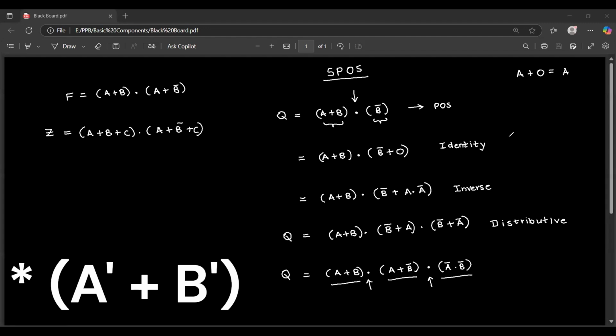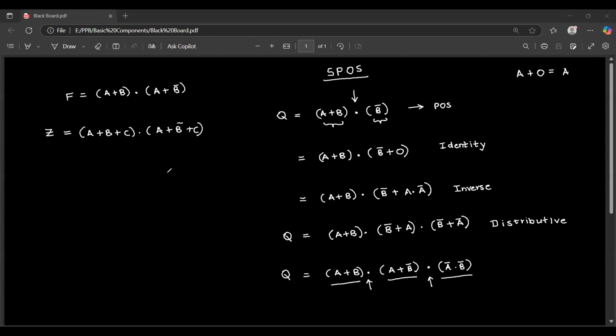You may ask, isn't this so immature? Why? In this question, let's say Q is given as B bar into A plus B. So what I can do is just remove the brackets. Then I will get A B bar plus B B bar, and we know B B bar is equal to 0. So Q is equal to A B bar. So that is enough, right? Why do we need to do all this shenanigan?